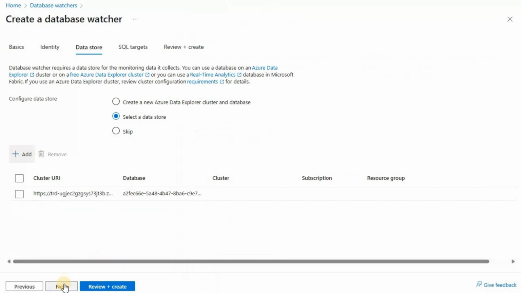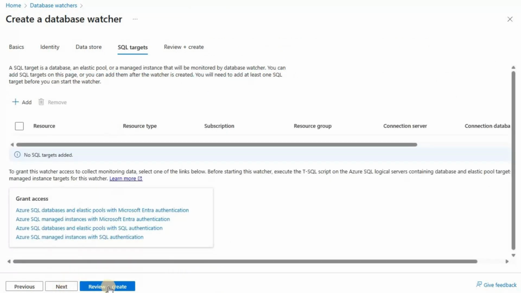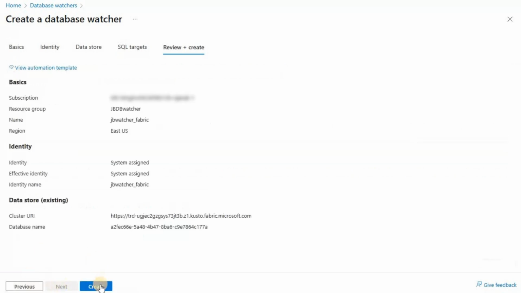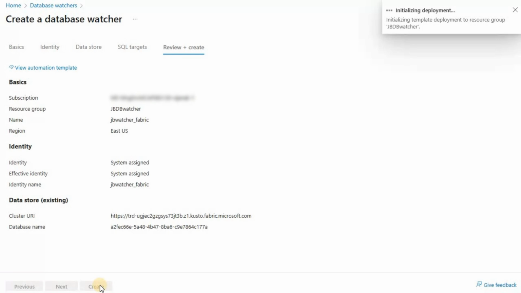So now I'm going to click on next. And then I'm not going to add any of the SQL targets right now. I will do that once the database watcher is created. Let's click on next, and then click on create here. Let's wait for the database watcher to get created, and then we will take it from there.